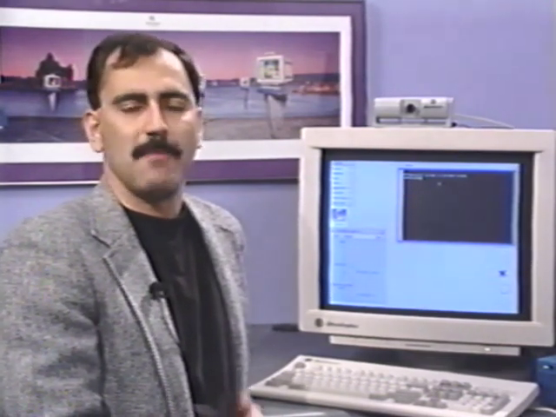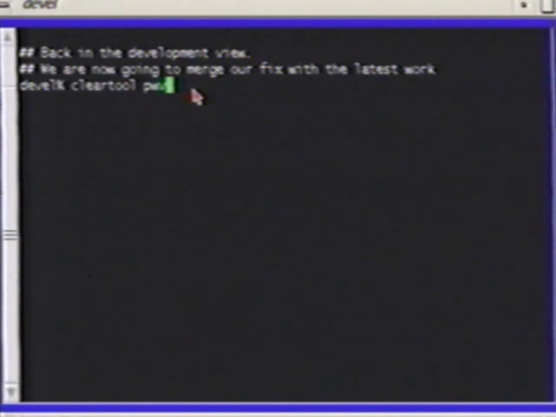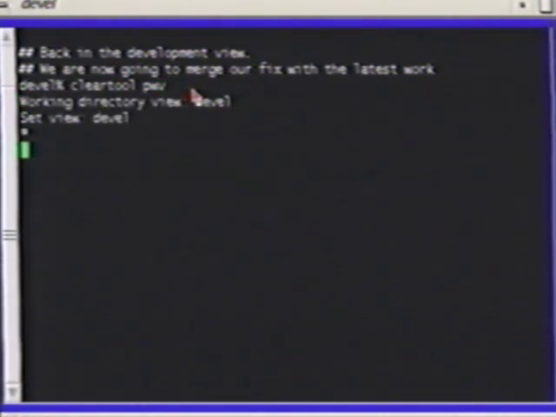So what I need to do is to take the change that I've made to fix this bug and merge that change back into my mainline development that I used. So I'm going to do that now. I'm going to go back to my development view and merge in this change that I've just made. So I'm back in the development view, and you can see I print the view to verify that. I'm in the development view.